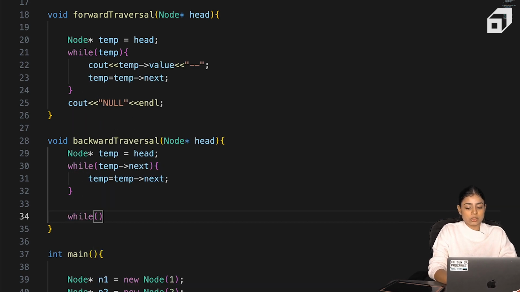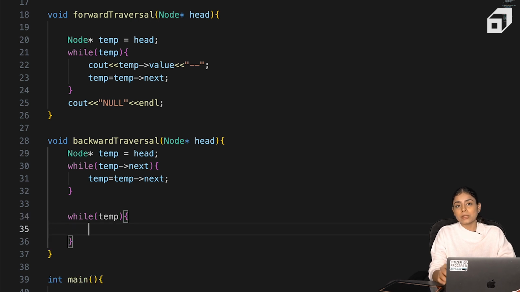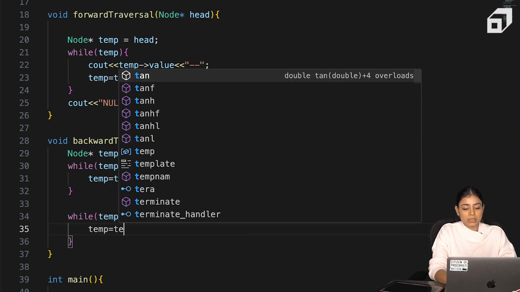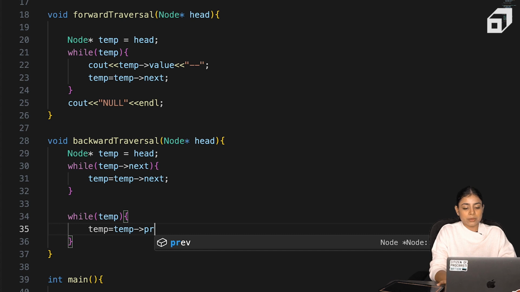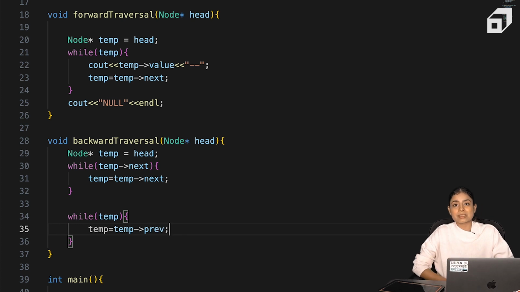Again, we'll keep a condition while temp is not null, because it will become null as well when we start traversing backwards. How? Let us see. If I keep doing temp is equal to temp previous, at some point it will reach the first node in my doubly linked list, and when it goes to previous of that, it will reach null.